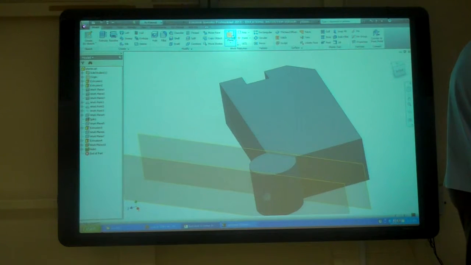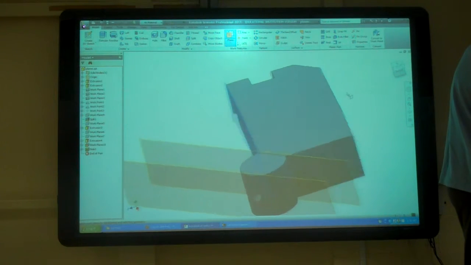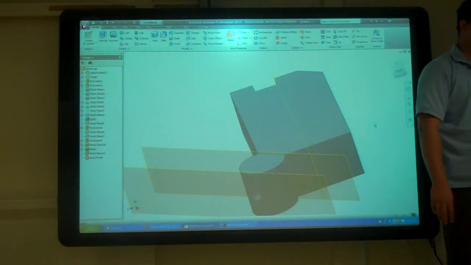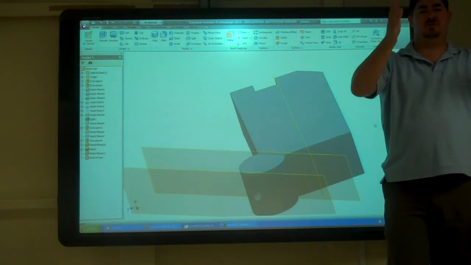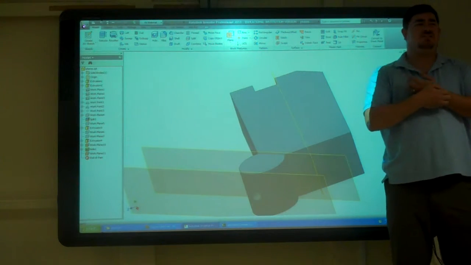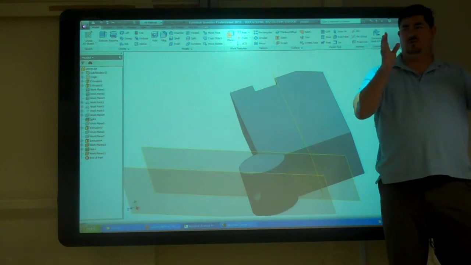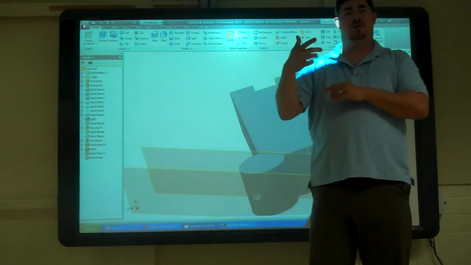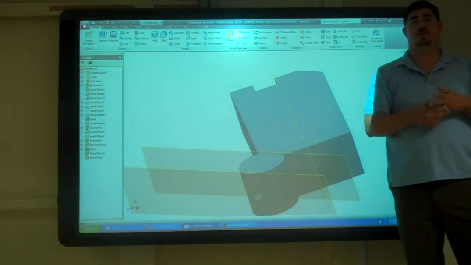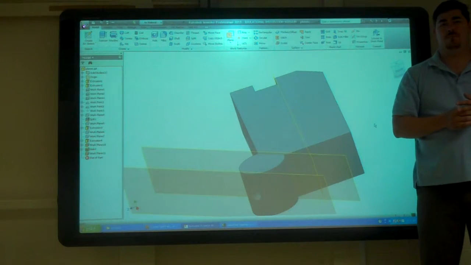Midway between two. So if you pick on two planes, it'll give you one. If you pick on two parallel planes, it'll give you a new one right down the middle between the two. So that's used a lot if you drew something that you didn't center on the origin, and you realize, oh, I want to mirror this. You can do that to find that mirror plane. Okay.